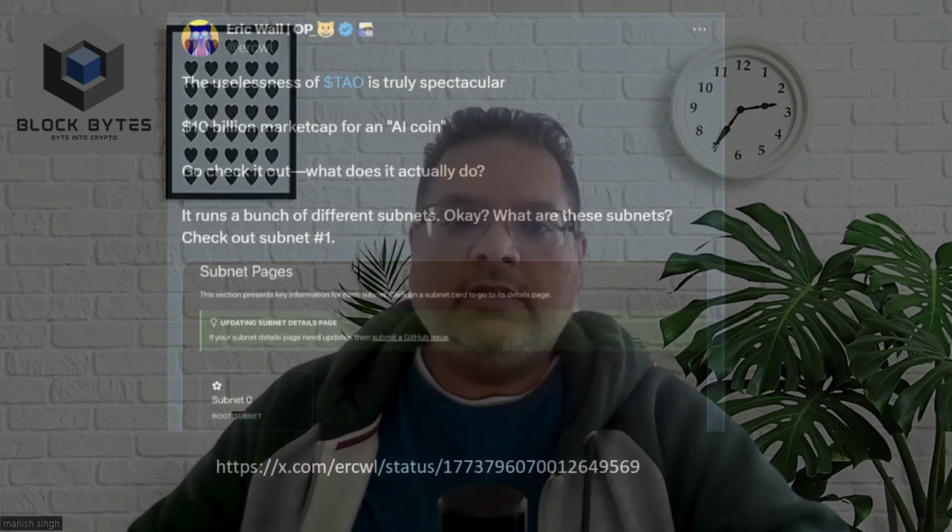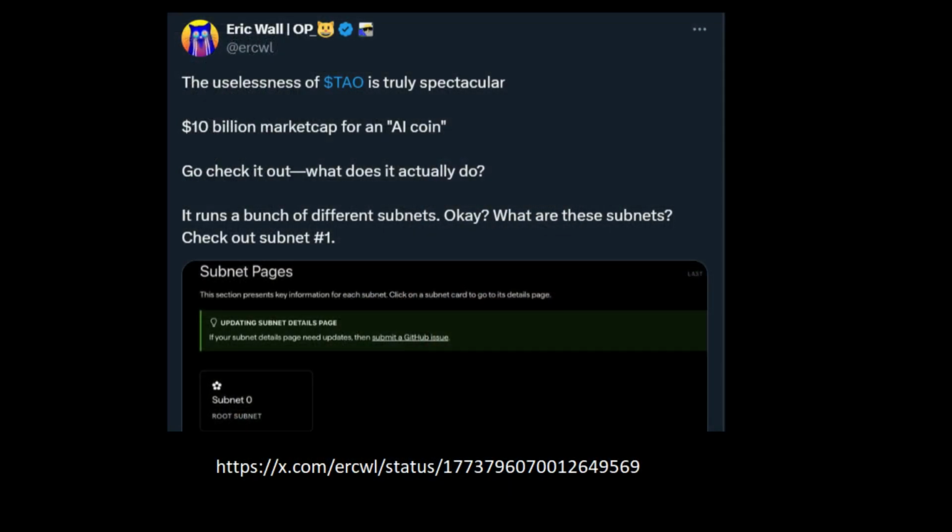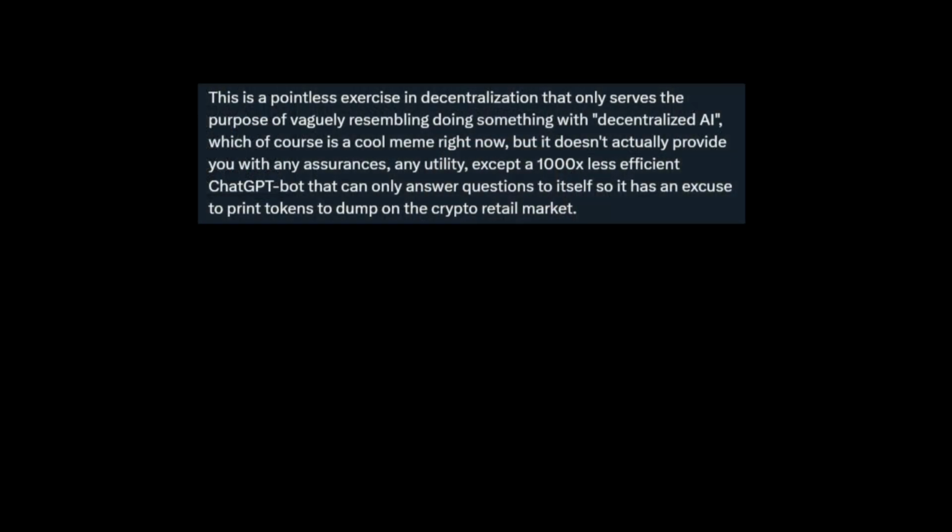This is the third and the last part of my Bittensor scam series, and it comes at an exciting time. On the 29th of March, I attended a fascinating space section on X titled, Is Bittensor Useful? The discussion on X started because of a post in which the writer clearly spells out his discontent and disregard for the projects with statements like, this is a pointless exercise in decentralization. It doesn't actually provide you with any assurances or utility except a 1000x less efficient ChatGPT bot.